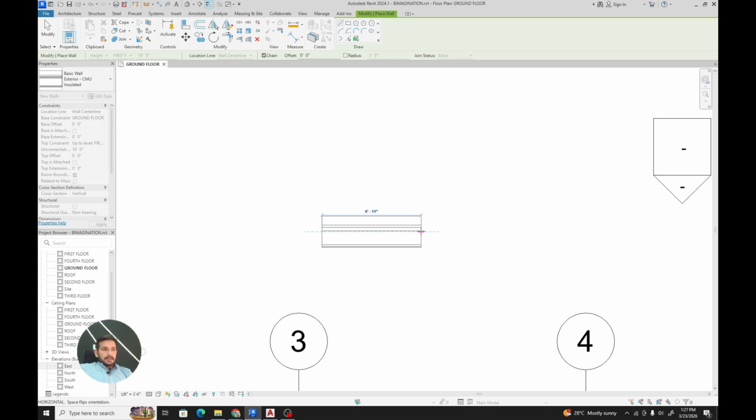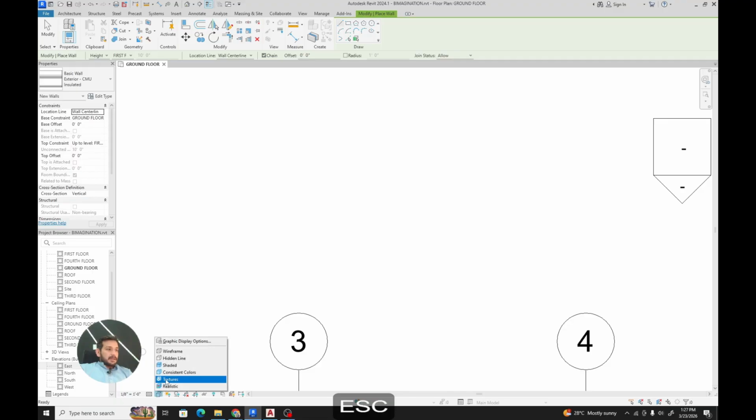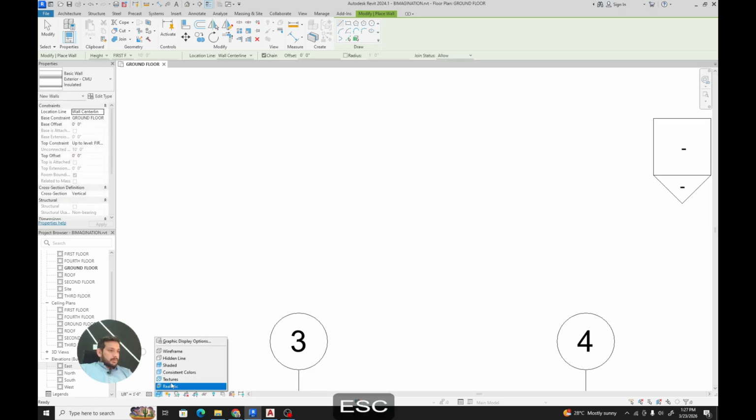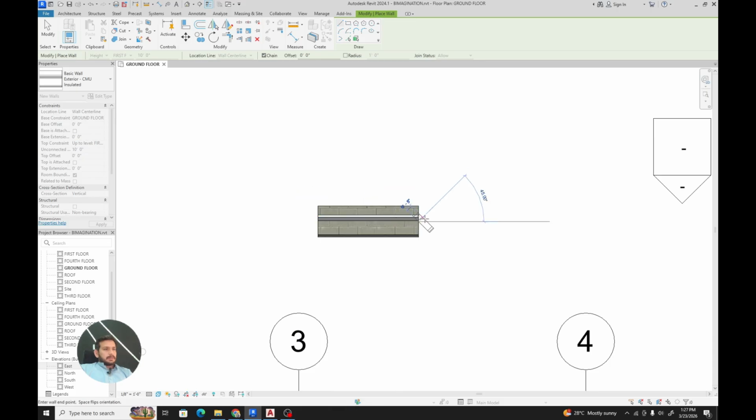So let's say here it is, and before making this wall, let's say I am going to change my display view to shaded and draw this wall. Let's say to consistent colors or to textures. Okay, or let's say to shaded again.